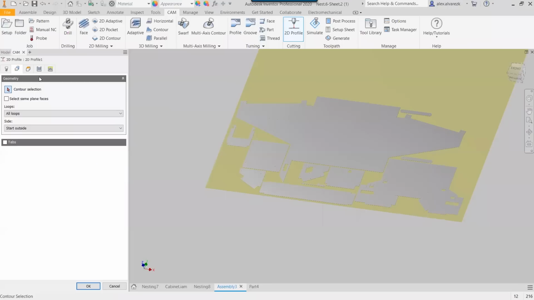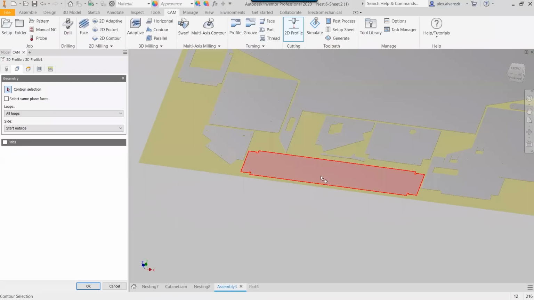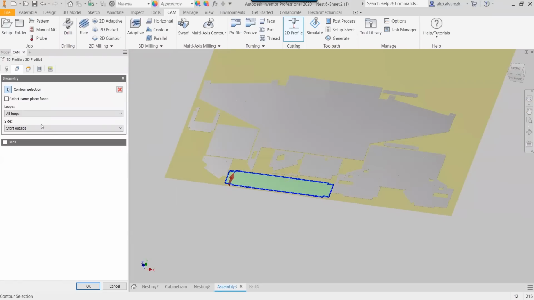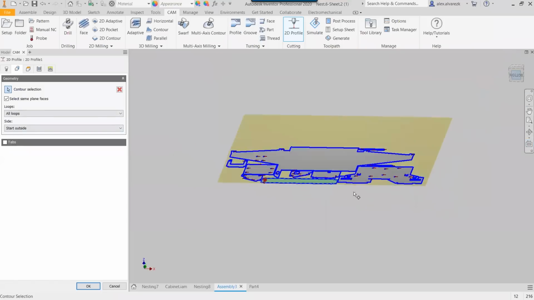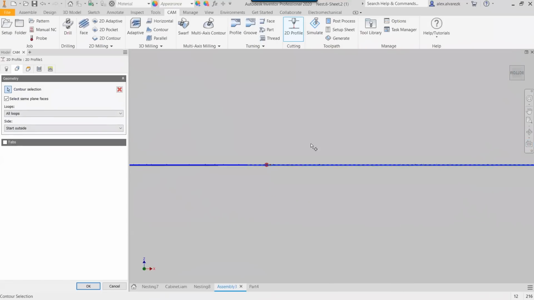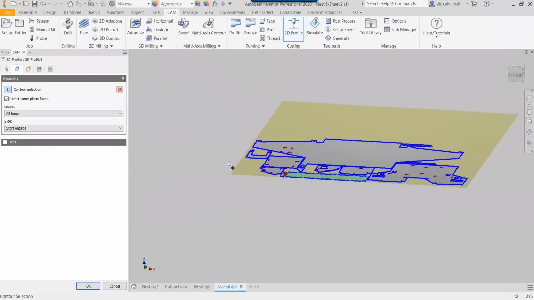And now we can go over to the geometry tab and say, okay, which contours are we going to select? And this is really what I like about the 2D profile toolpath: we can say, well, we want that contour selected, but we also want to make sure that we select everything else that's on the same plane. And that's the power of having the nesting utility generate that 3D model for us, is that it automatically generates everything evenly, right? So everything's evenly spaced.